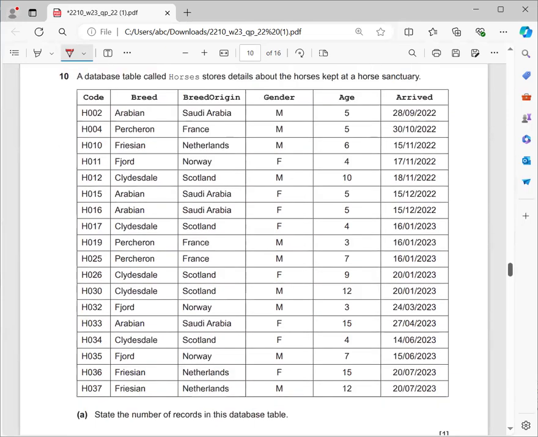Other than that, I have question number 10. Question number 10 is regarding a database. It says that there is a database. The name of the table is called horses. Horses is storing the details about the horses that are kept at a horse sanctuary. State the number of records in the database.